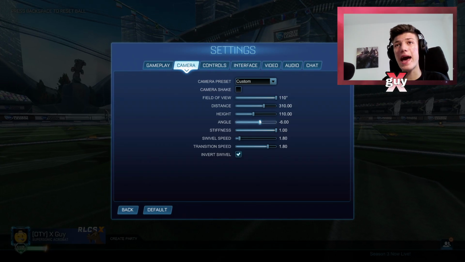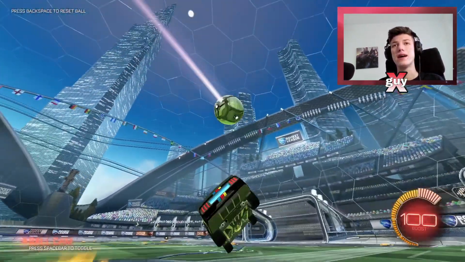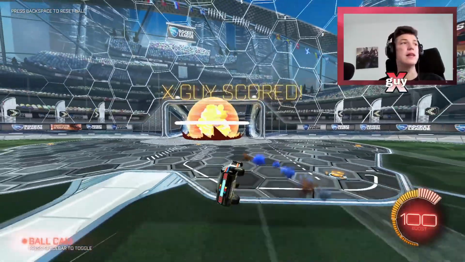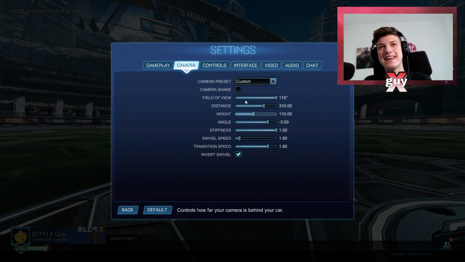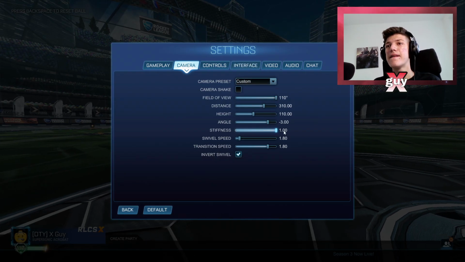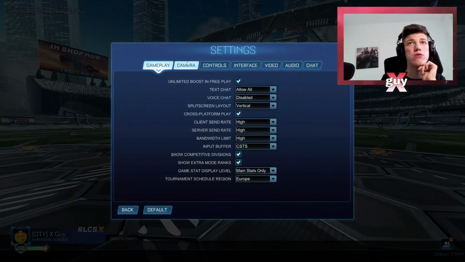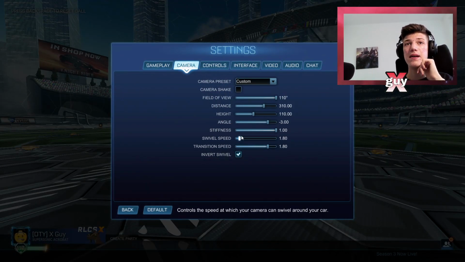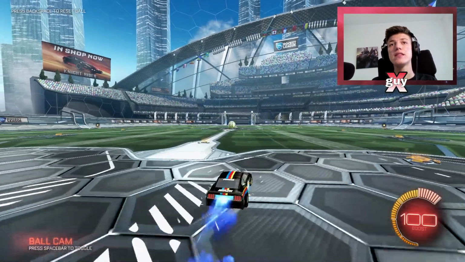It's going to be the angle. Angle is pretty much an angle, I don't have to explain it. So let's get to the next thing. Stiffness. Stiffness is pretty much like height, but I don't really know how to explain that, so we'll get to the next thing. Swivel speed is pretty much like the transition speed.